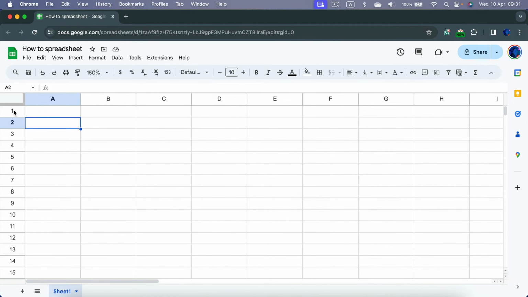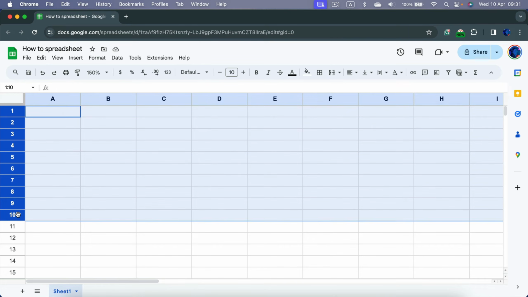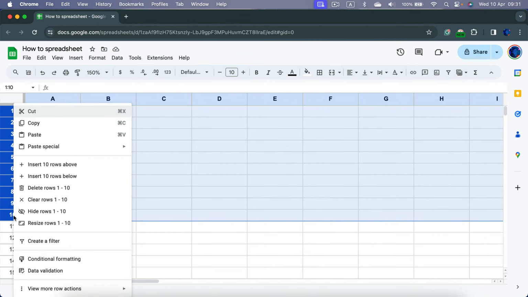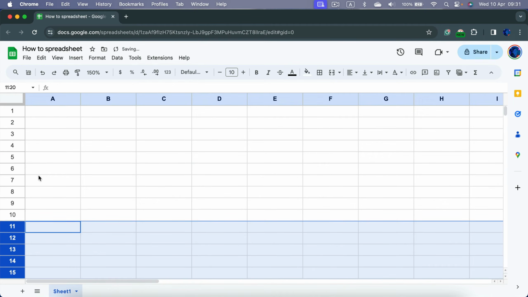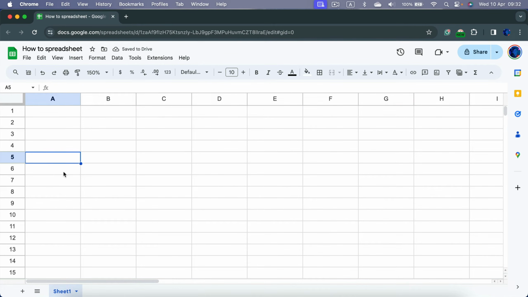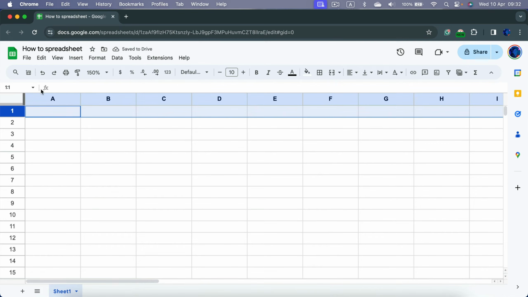If I need 10 more rows here, I select 10 rows, right-click, and now I've got the option to add 10 above or below very quickly. So we don't need to add them one by one.